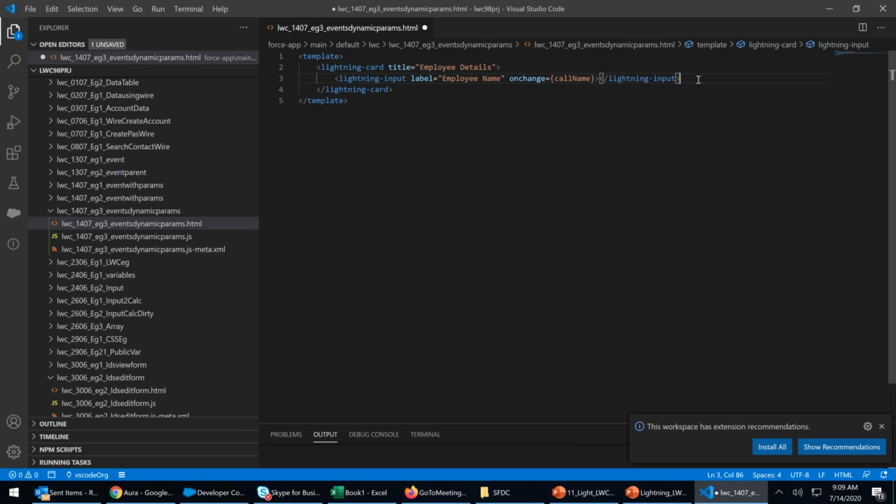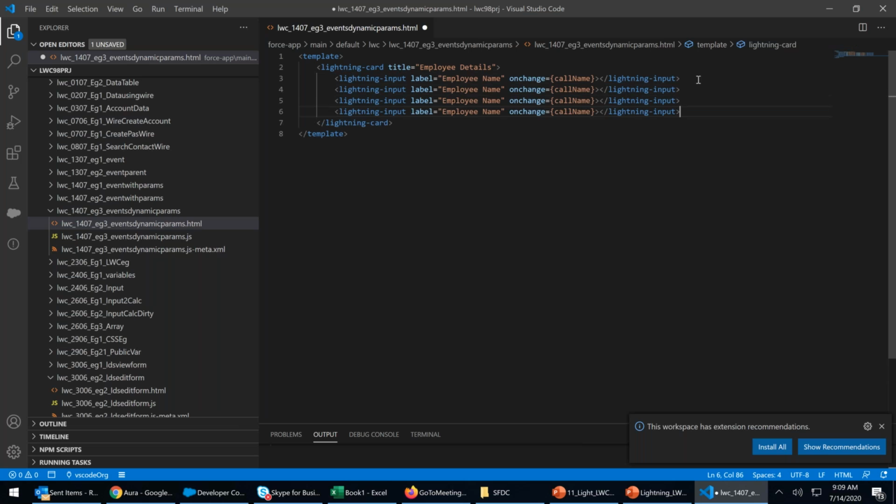Control C, V, V, V. Employee name, employee cell, employee phone, employee email, onchange call cell, call phone. You can call a single function for all also, then you have to use name. With a name or ID, you can do that. Email, right? Then I need a button.